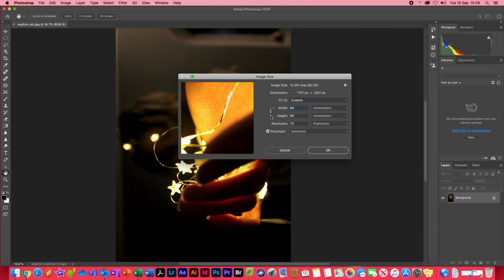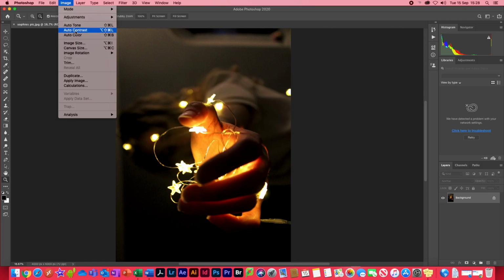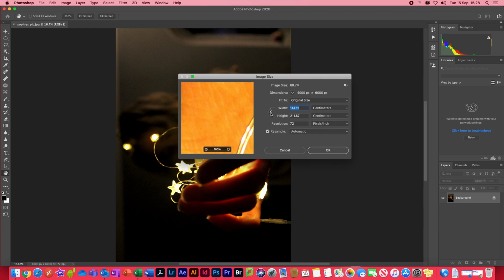You can see that there's a link between these two, the width and the height, and that basically means if I change one, the other one will change accordingly, so that it reduces in size and still looks like the same image. If you ever go onto this and this has been clicked, so that link has been broken, if I change one of them, the other one doesn't change.